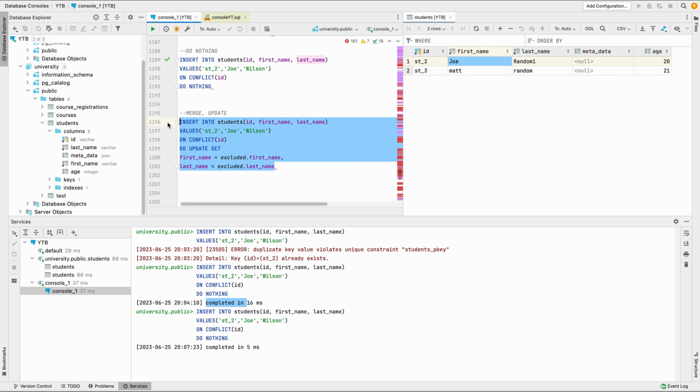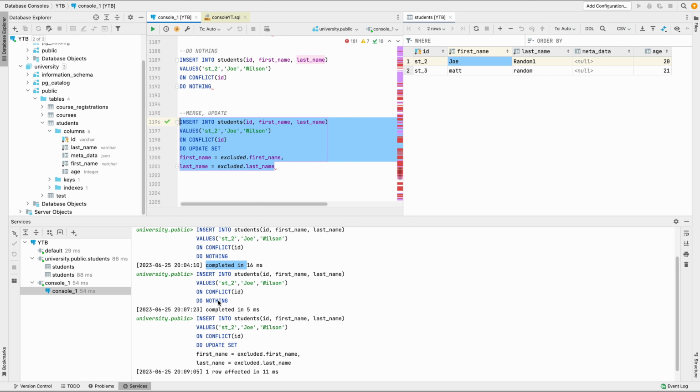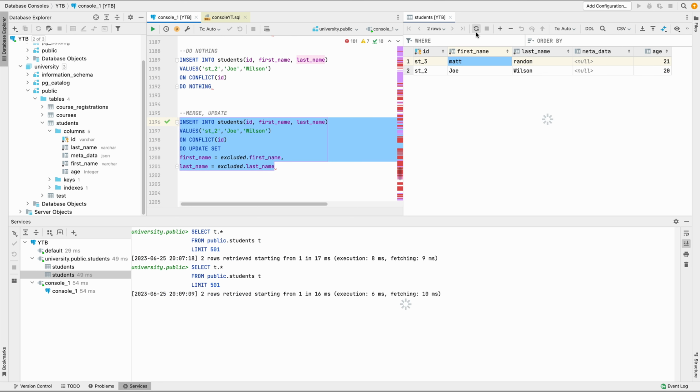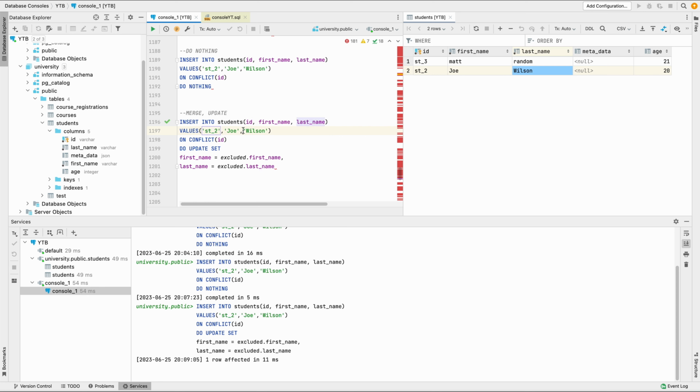Let's run this. Completed, one row affected. Let's refresh the page. Now, as you see, we got the Joe Wilson. So the last name of st2 got replaced with the new value, which we fetched from the excluded object.